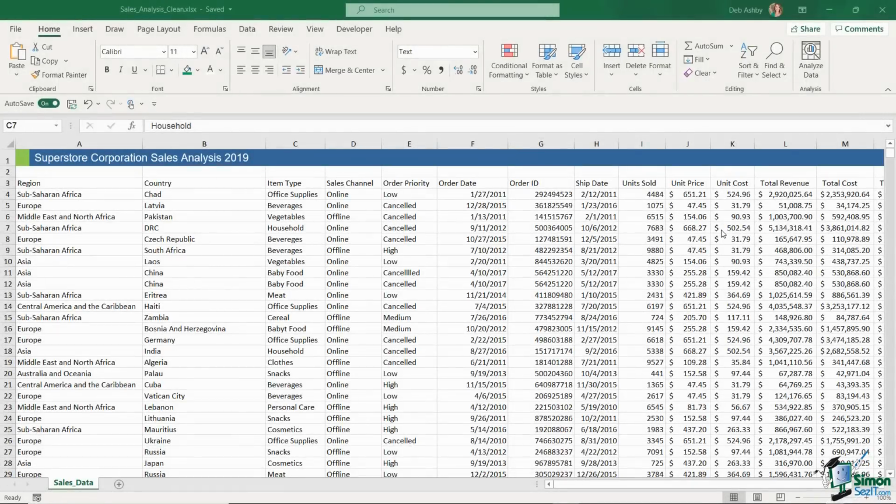So now that we have a clean data set and we know what the difference is between an Excel table and a pivot table, it's time for us to put this data into an Excel table. Now, what I've done here is I've saved this clean version of the file as Sales Analysis Clean. So if you want to pick up the course at this point and start out with a clean data set, then you can download this file from the Course Files folder.